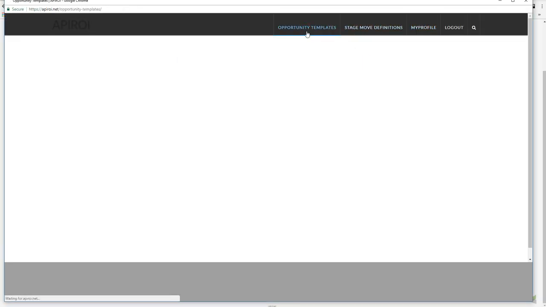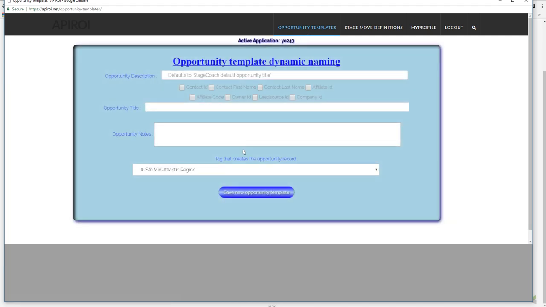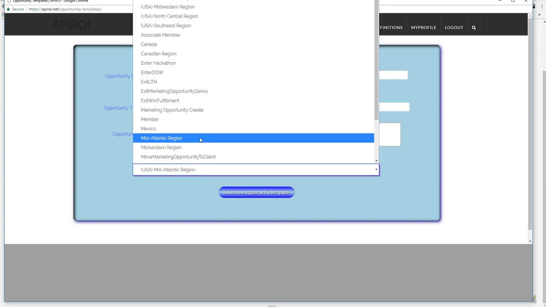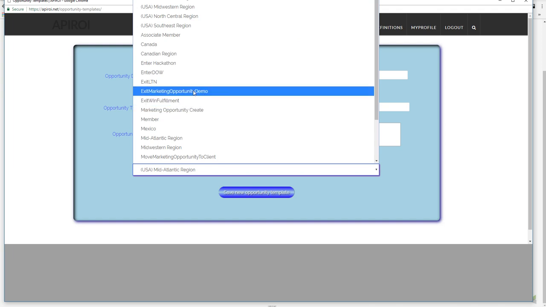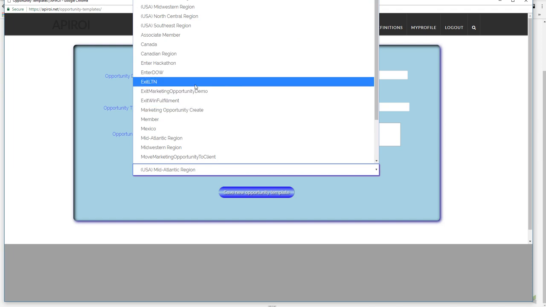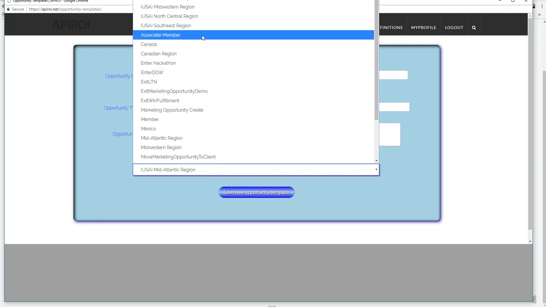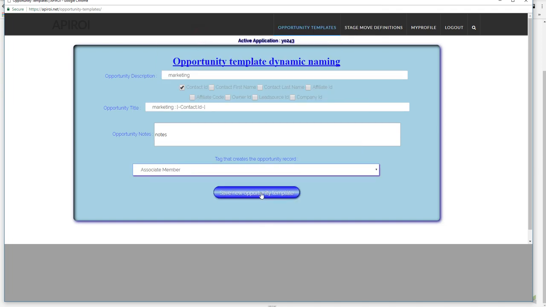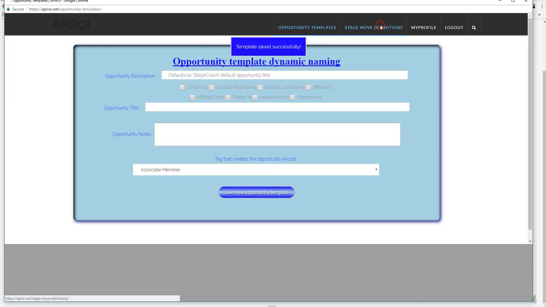So the opportunities can be created very simply. This is a market. I can say marketing. I can pick merge fields, and it's automatically generated. I can put in notes, and I can select whatever tag that the app has. And as I said, I want to have automatic tag creation or possible manual override. I click save. It saves the template.